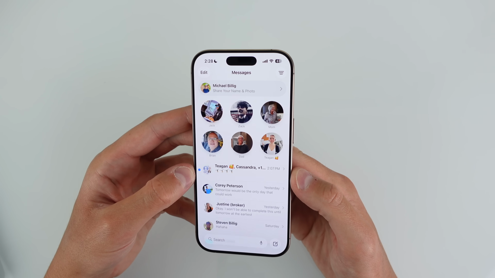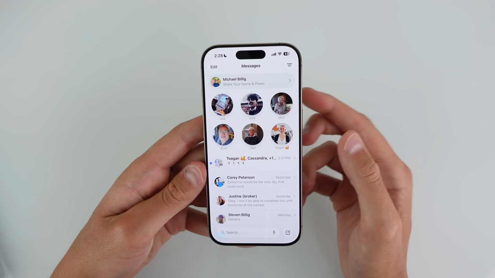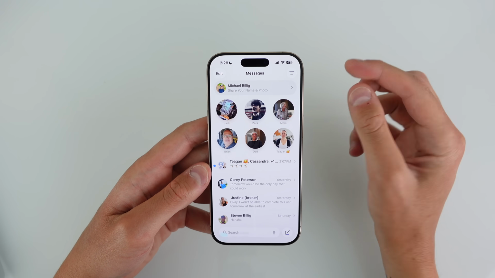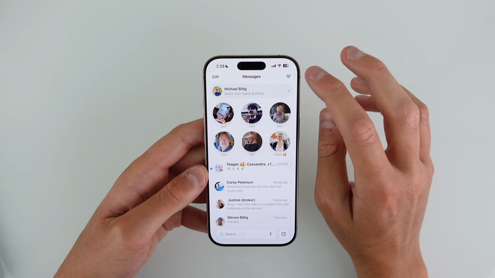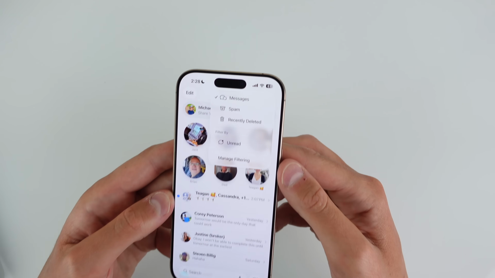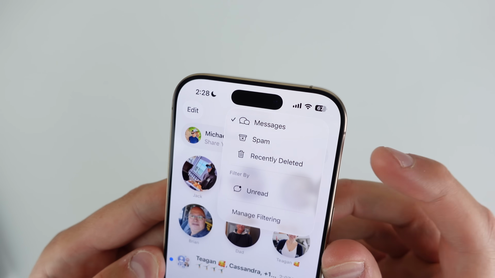And then also new in Messages, any spam texts or any texts that come from a person that is not in your contacts is automatically going to be routed into a spam folder, and you're not going to get notified. So here, if I click on this button on the top right, you can see we have a new spam button. And if you get any text from an unrecognized number, that's where they're going to live now.